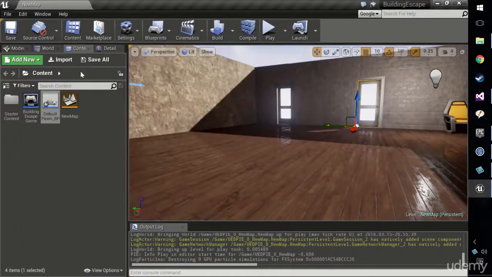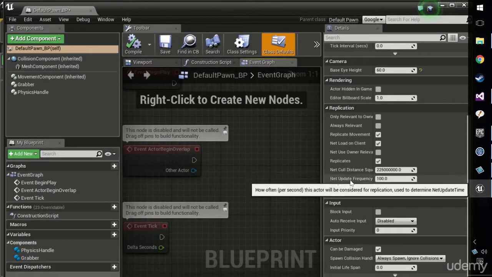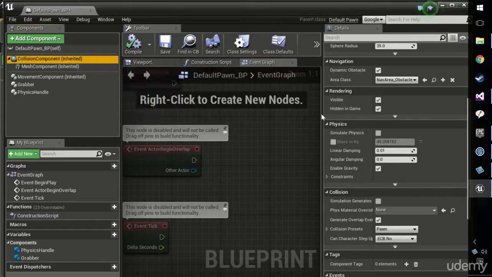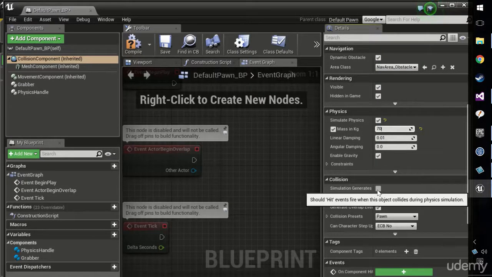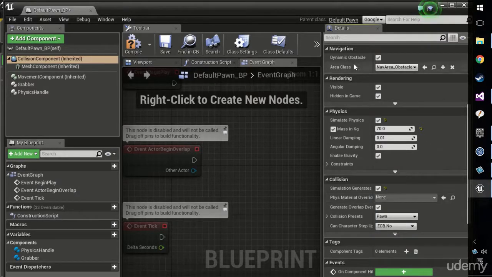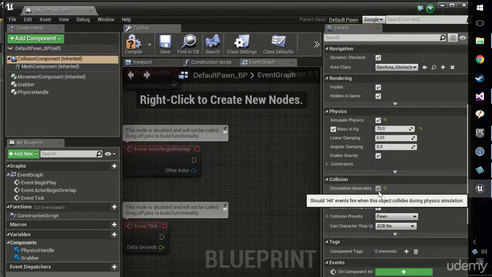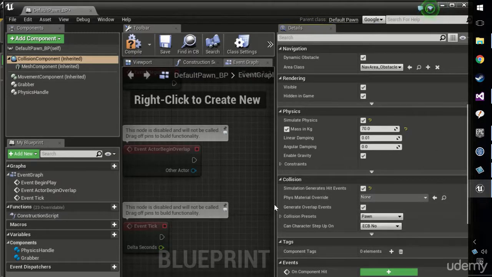The reason I can float is because there's no physics. So let's go back to the default pawn and have a look at what else we can change. Well, we have a collision component. Go to the collision component. Let's simulate physics. I'm going to make the guy roughly my weight, 70 kilos. We're also going to make sure that the simulation generates hit events and that the collision generates overlap events.